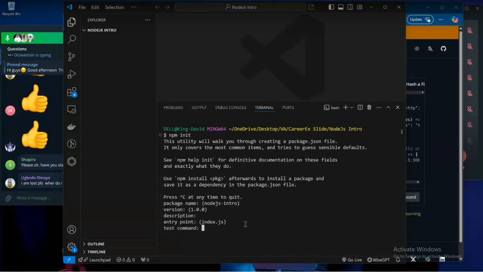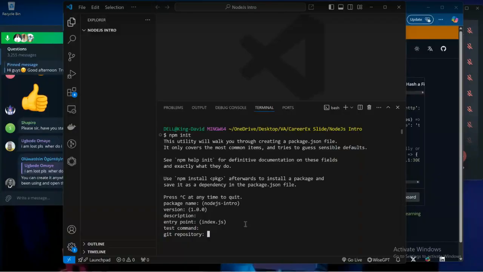It's asking me for test command. So as a backend developer, when you build functionalities, you will test them with different commands. But right now, we don't have any test command, so we're going to leave it empty and then hit enter. It's asking for a Git repository. So you can create a Git repository and paste the URL here, but if you don't have it, you can skip that and hit enter. It's asking for keywords. I don't have any keywords right now, so I will skip it and hit enter. The author is definitely me, so I'll just put my name as the author. Now, for some companies, you don't do this, but this is a private project. It's my project, so I can put my name as the author and hit enter.